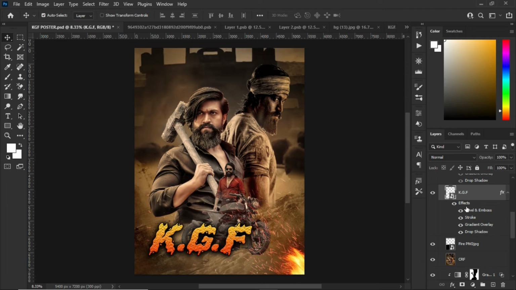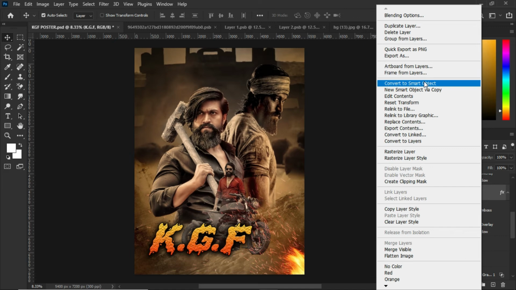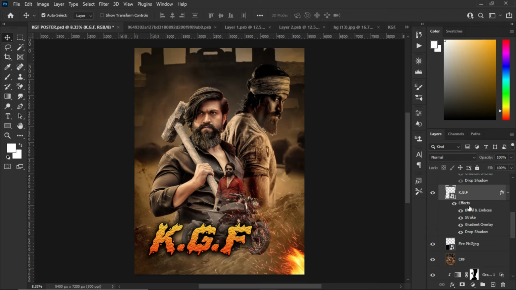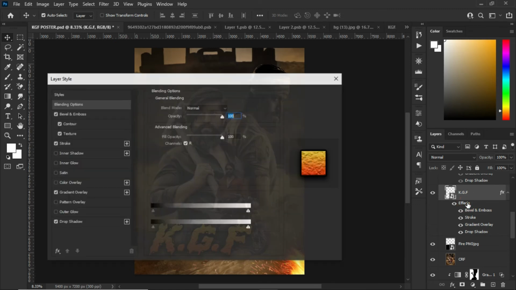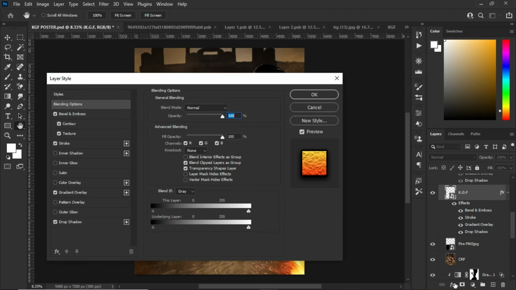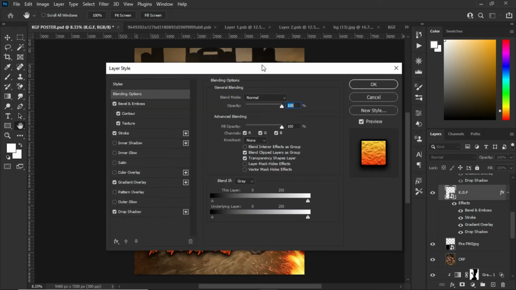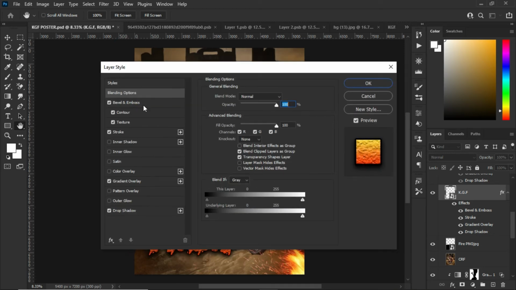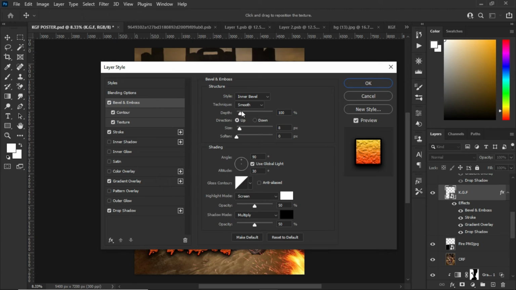Let's explain the effects. But before the effect, let me explain the KGF font, or how I created the font. After typing KGF, I converted it to a smart object. Right click on that and select smart object. After selecting smart object, double click on the effects, or select this FX and choose any of the effects here, and it will open this box for you. Let's go to the Bevel and Emboss. These are the effects that I did right over here.